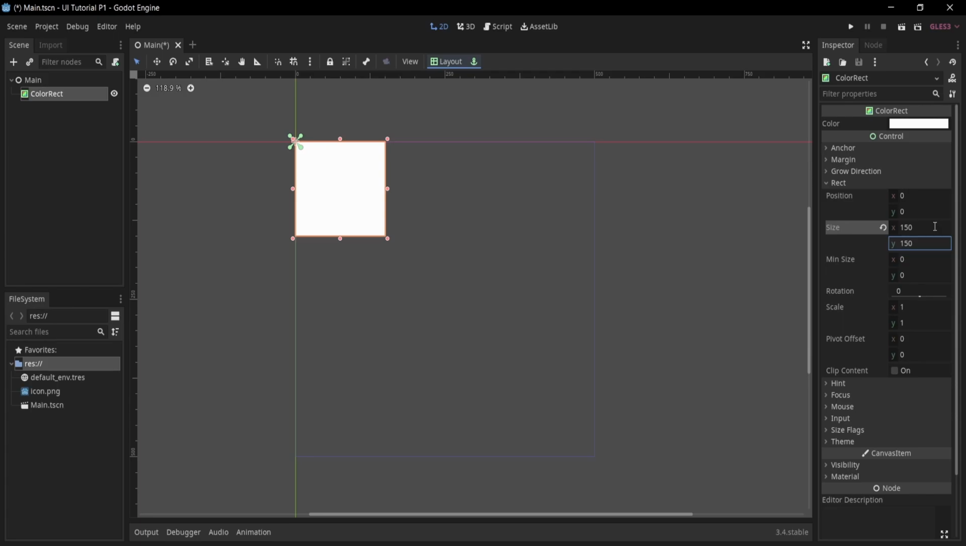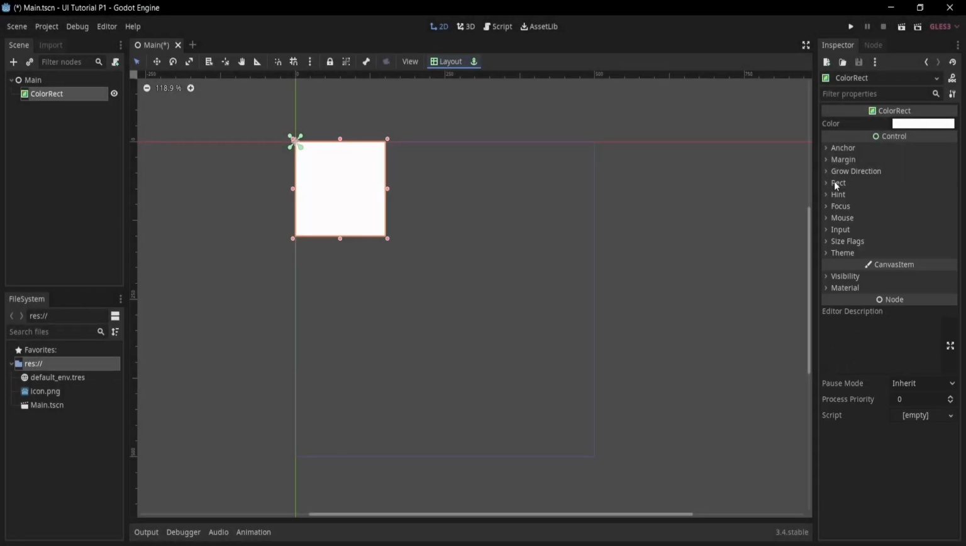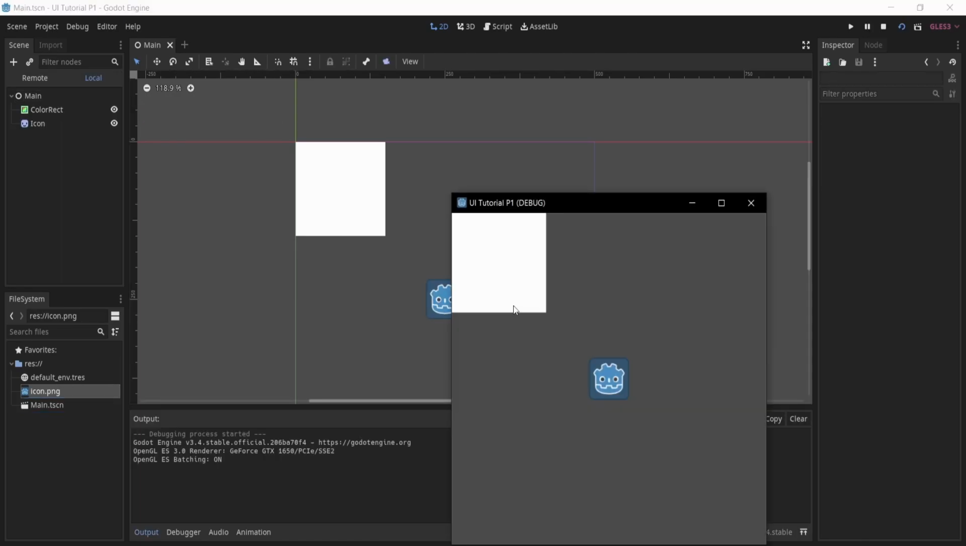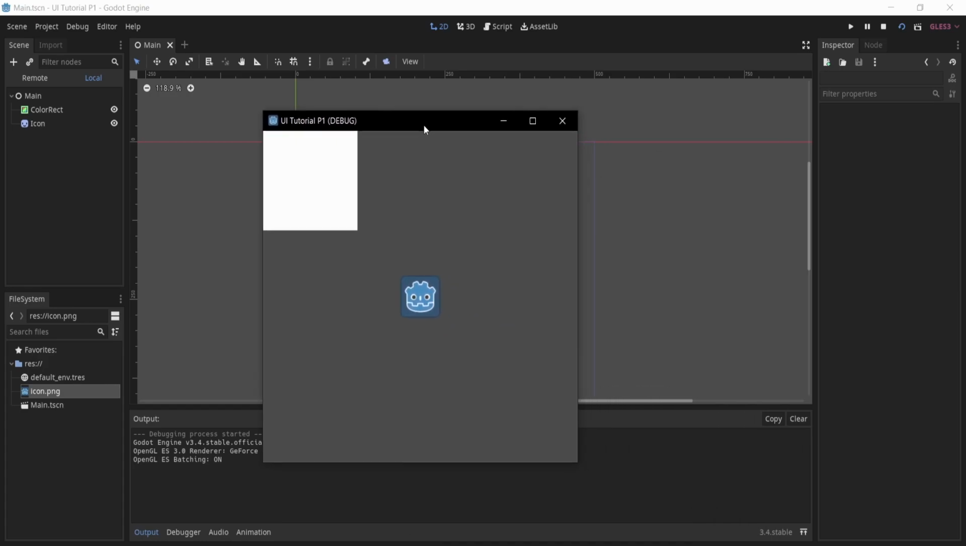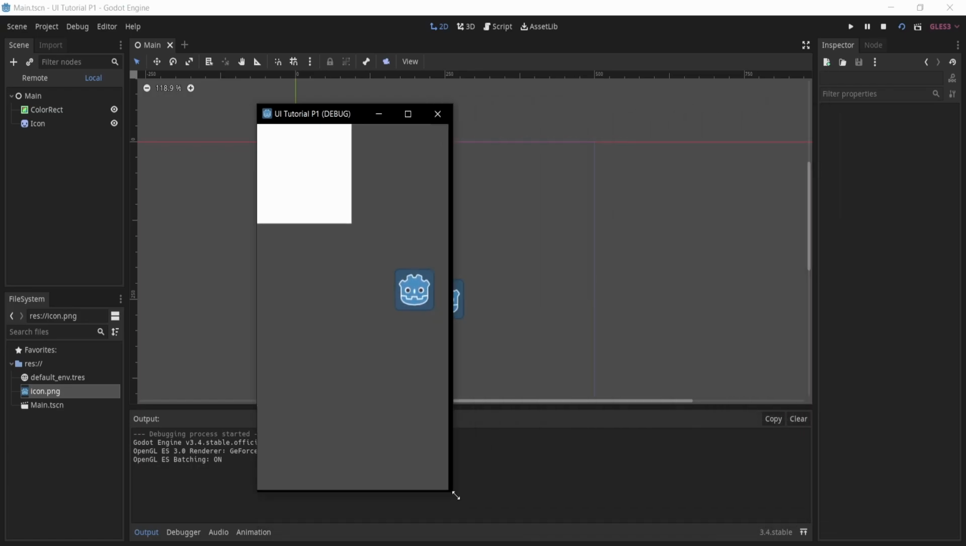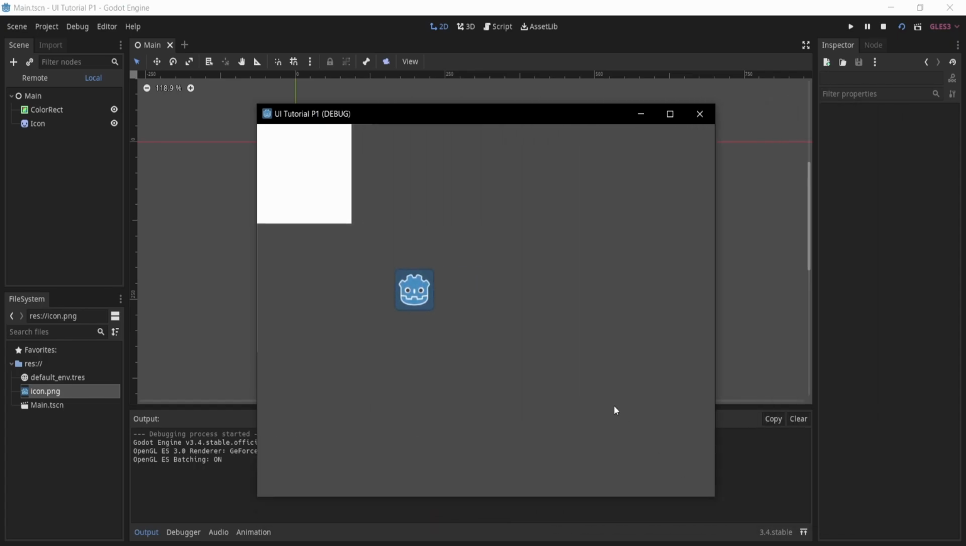Remember, when we are talking about anchors and margins, we are concerned with the control nodes only. We are going to cover more about other nodes in the stretch settings section of this video. So here I have a node with a size of 150 by 150 pixels. Just for demonstration, I am going to put a Node2D in our scene. You see, when I resize the window, the nodes are at their same position, and that looks all good.